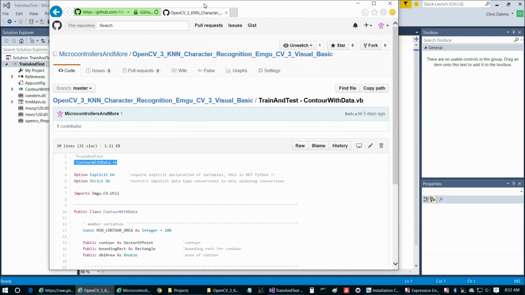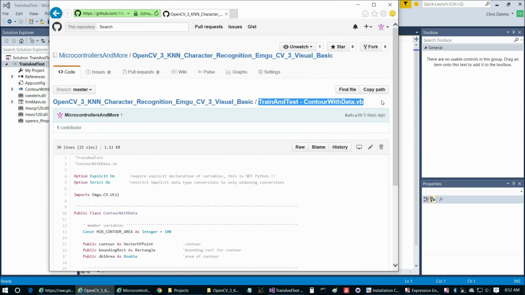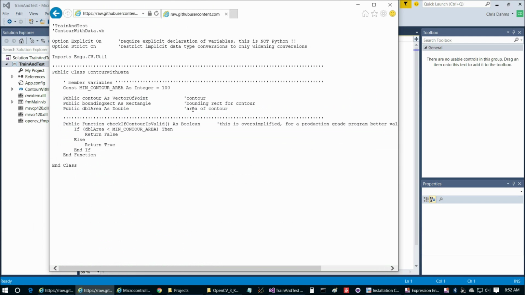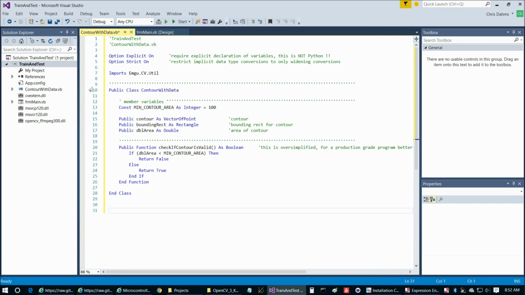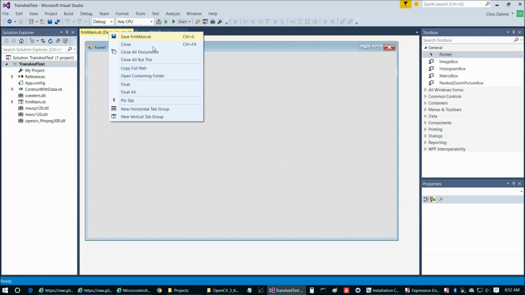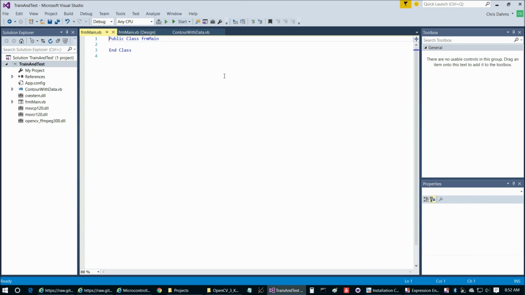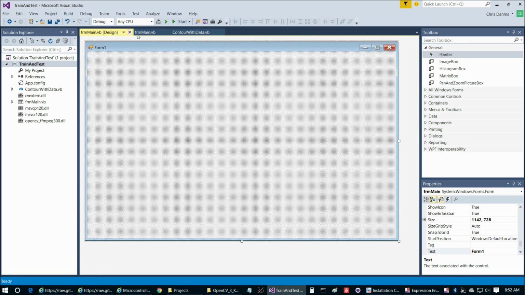And then we can go to contour with data.vb here. We're on the GitHub repository. Go to raw and then simply Control A, Control C, highlight everything, and Control A, Control V, paste it in there. And then we're going to go back to the form design, and let's right click on the form here and do View Code to bring that up. So we'll just sort of shuffle this order.